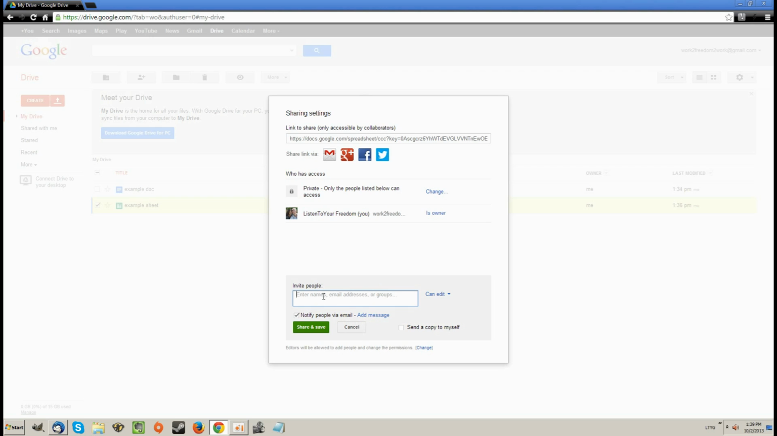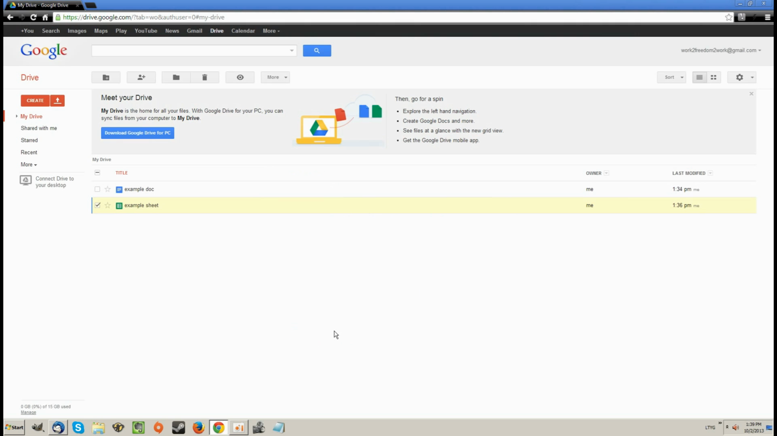So anybody who you put into this little dialog box here, they will then get an email notification that says, hey, so-and-so has shared this document with you, go ahead and take a look, and it's got a link in the email. So it's all very easy, and the collaboration is really cool. So right now we'll just cancel that out, click done. And yeah, that's about it.